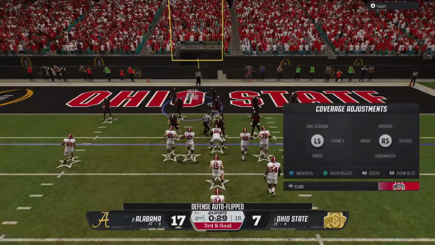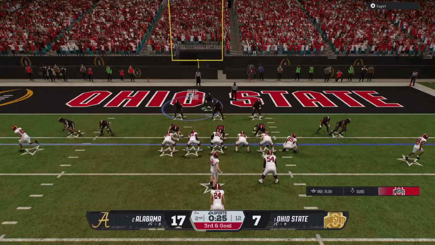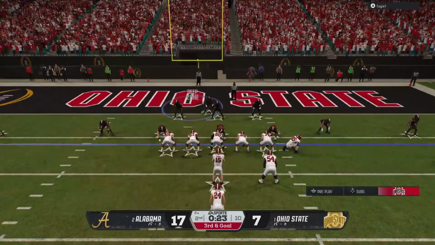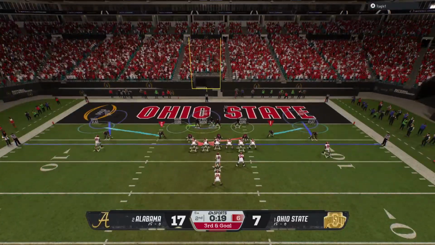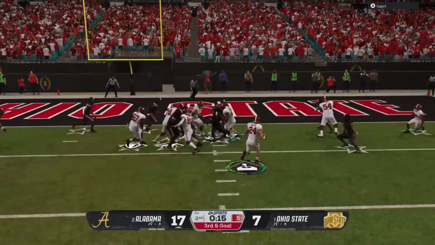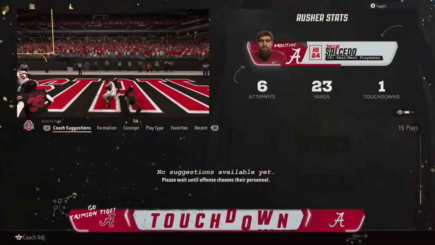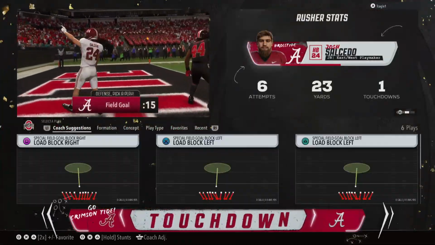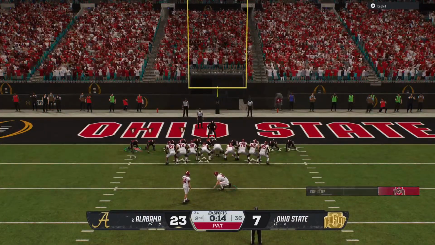Ball at the 6-yard line now. It's 3rd and goal. They're going to run it here. Will not be brought down. Rolls all the way to the end zone. Touchdown, Alabama. Oh, man, these guys will not be stopped.